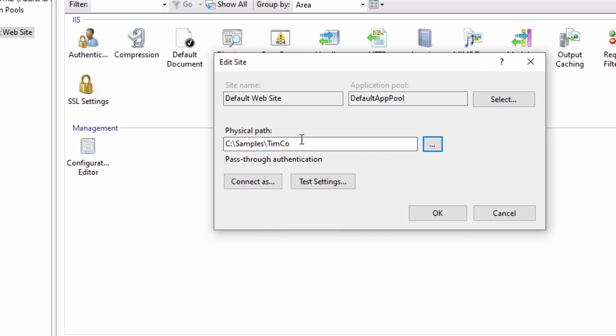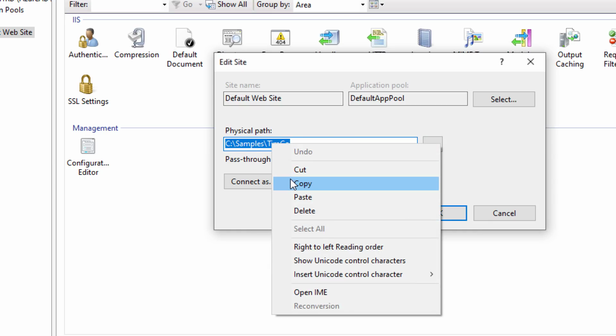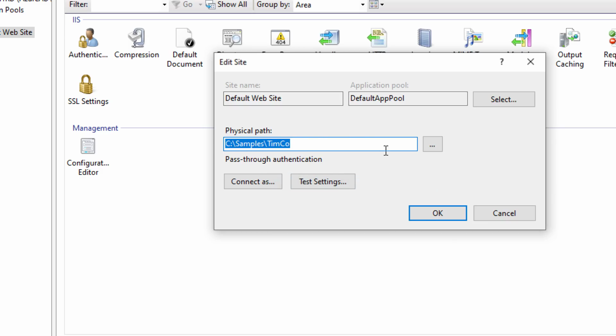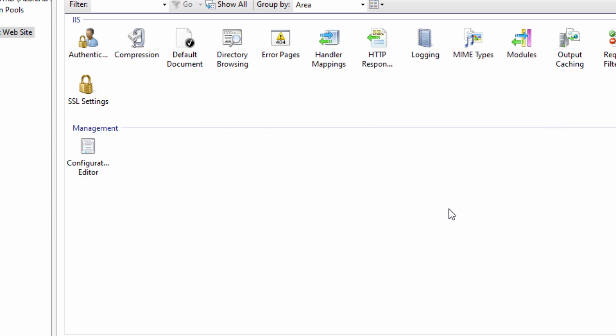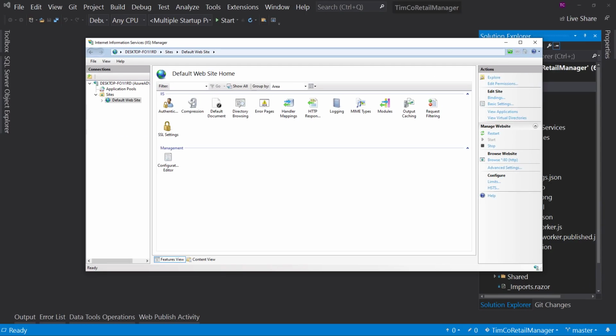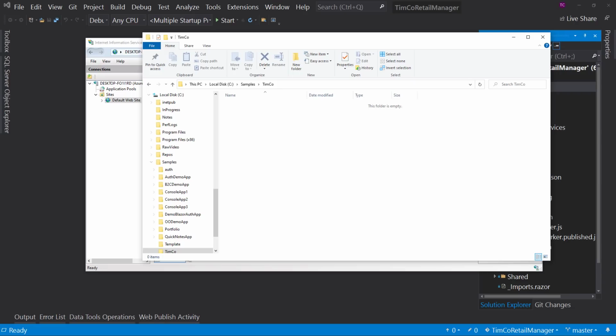Okay, that's now our folder to publish to, because that's the folder where IIS is pointed. I'm going to copy that as well. All right, so let me open that up. Let me open up my File Explorer. There we go. So this is our TimCo folder right now. This is where IIS is pointing to make sure to see our published files.